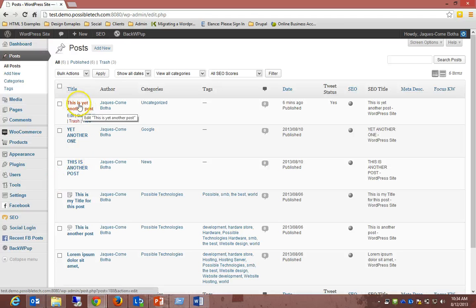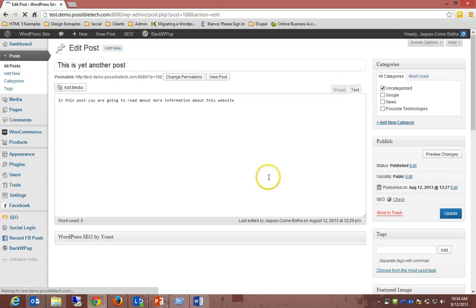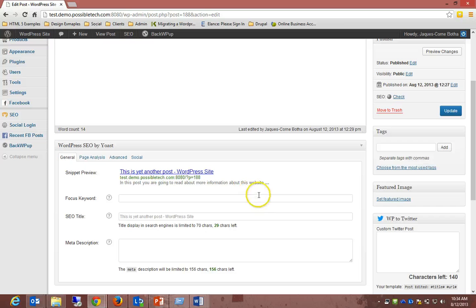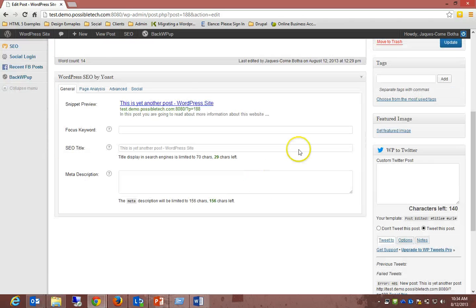So when we go to the post that we created, and we go to edit, this is the post that we created a couple of minutes ago in our previous video. The cool thing about WordPress SEO by Yoast is that you can actually see a snippet preview of your SEO. So let's say that you have an advertisement on Google. This is actually how it will look.